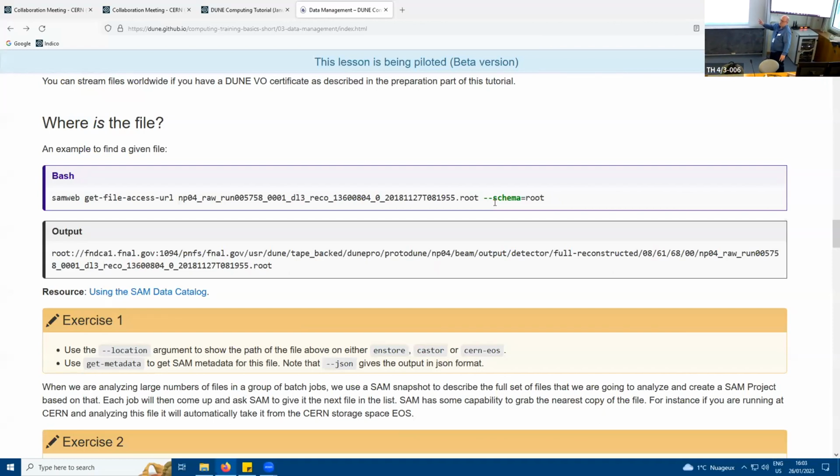And the schema equals root. You could also say schema equals HTTP. And there has historically been GSI FTP as well. That's going away. It's not quite gone yet, but it's going. Unfortunately, it's default right. No, it's moving, so it would not be... oh, it is a default in SAM, yes. So if you didn't have the schema equals, it would give you a GSI FTP colon. All right.